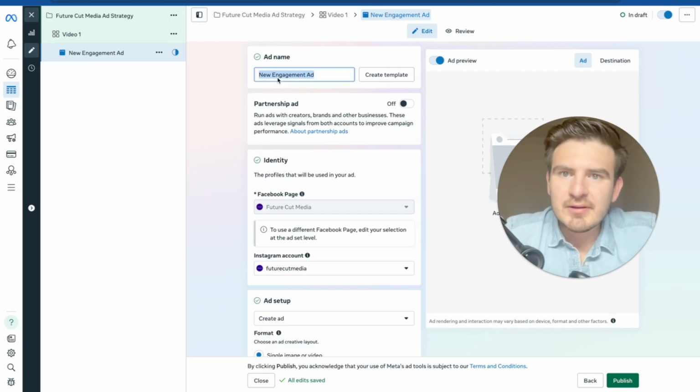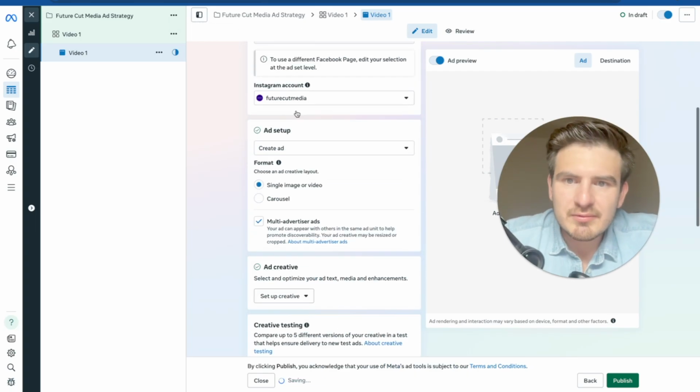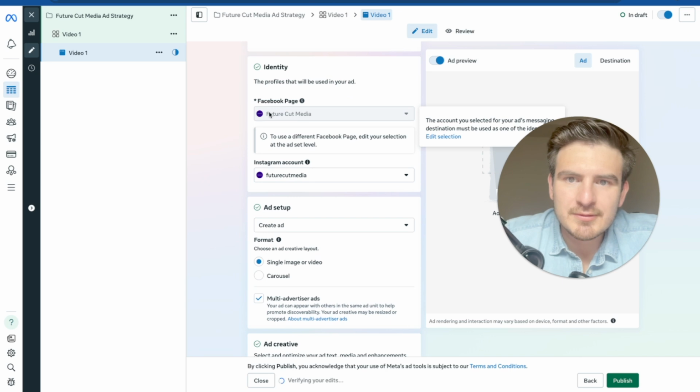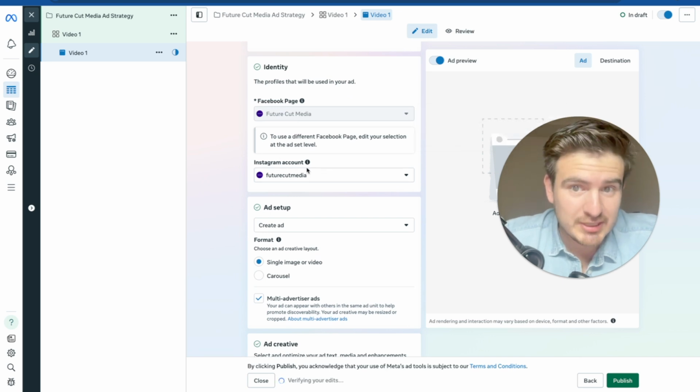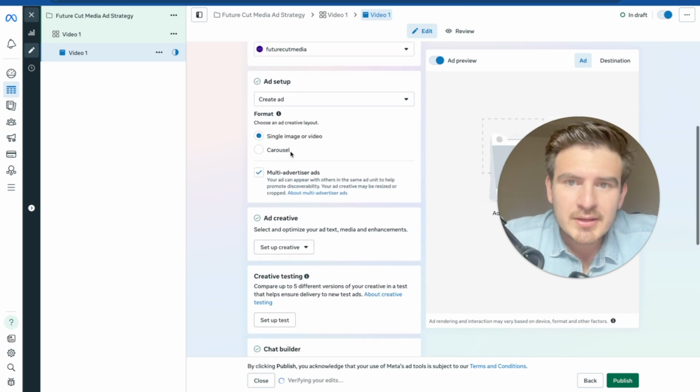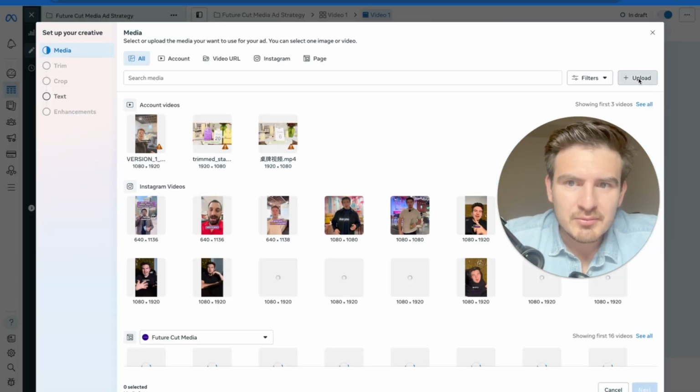So this is the front end. Video 1, I just call this video 1. This is where the Facebook page goes. Make sure your store's name is here, and your Instagram store. Cool. So we're going to choose single image or video. Obviously we're doing video, so video ad. We're going to choose a video.